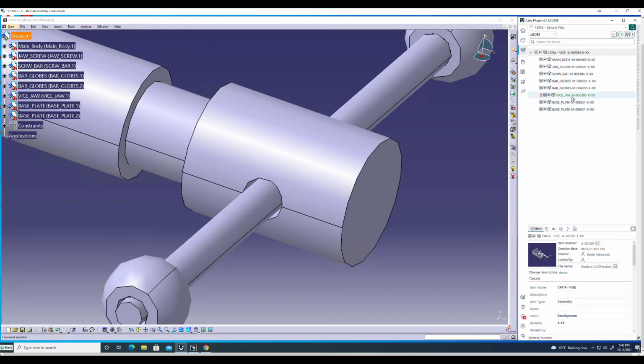Now, notice that this vice jaw is in kind of a green font. Okay, that green font tells me visually, very easily, that it's checked out. Now, who has the vice jaw checked out? Well, guess what? I can just hover over that little red lock symbol right there, and it tells me that my friend Mark has got that component checked out.